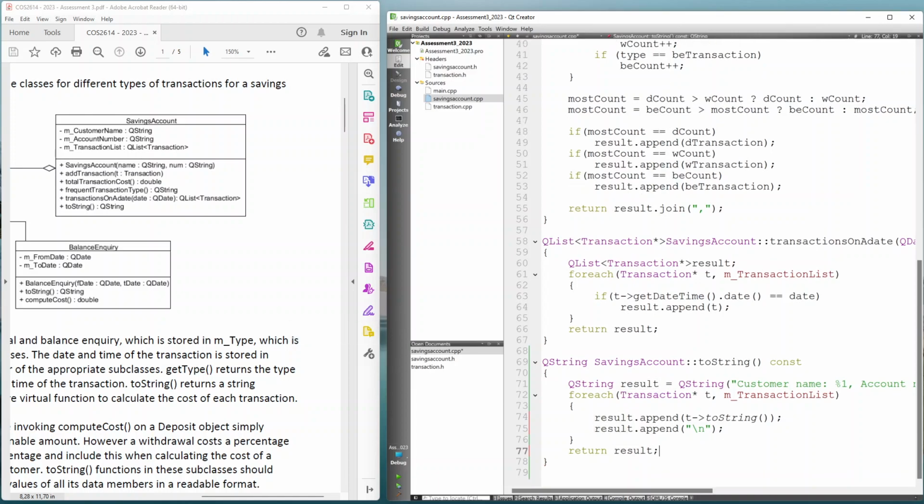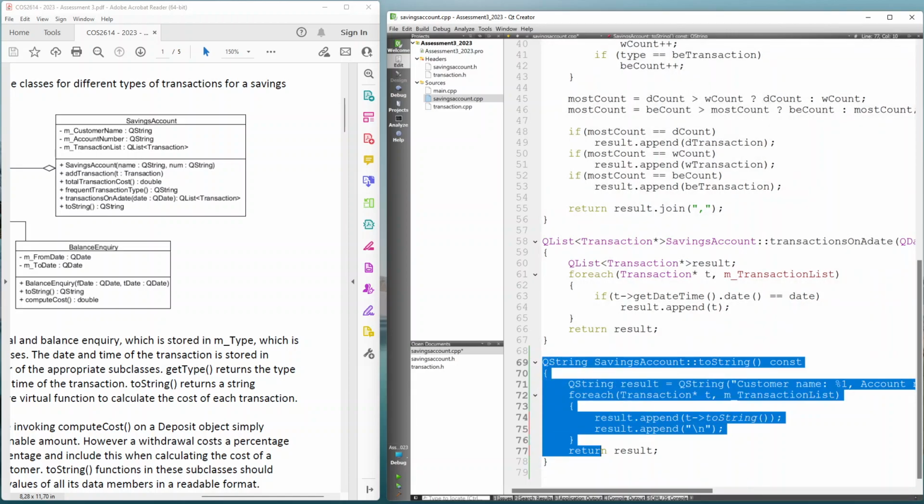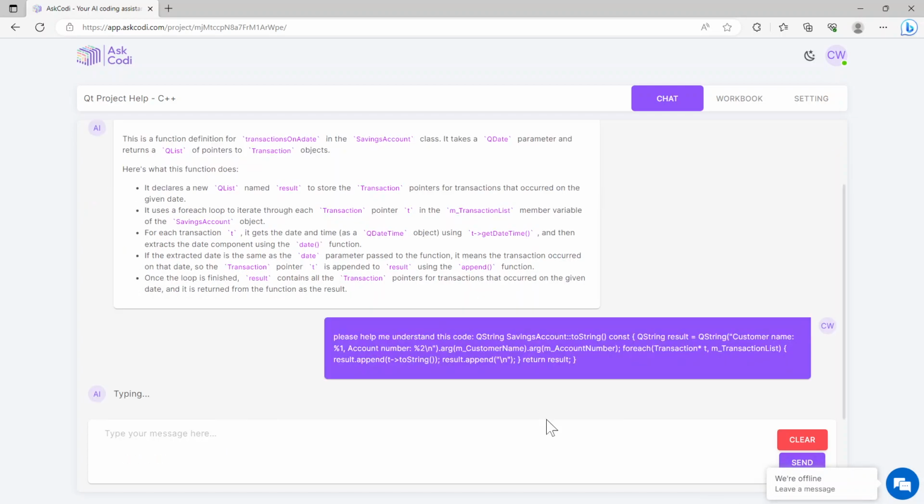Okay, I don't think that one is too difficult, so you can use whatever tool you want to learn more about that one, but maybe I should actually just do it anyway, since we're doing all the others. Let's go and do it. Please help me understand this code. Alright, let's go send.